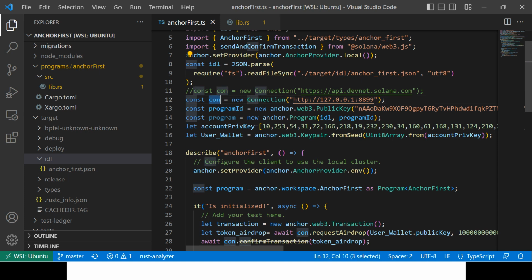Then we have to create a connection object. If you are making a connection with the local cluster, then you have to pass this URL. If you want to make a connection with devnet, then you have to pass this URL. Similarly, we have URLs available for testnet and mainnet.